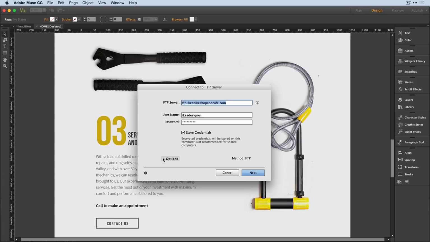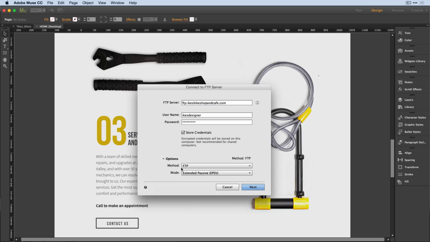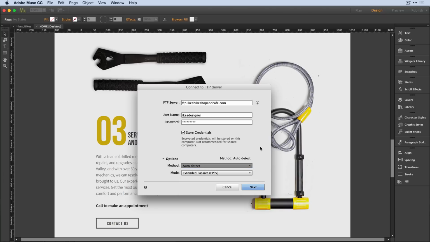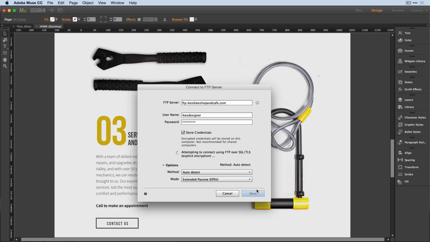So what I want to do is in my options dropdown here, under method, I'm going to select auto detect. And you'll notice in the list here, it's going to switch between FTP, secure FTP, by way of implicit and explicit encryption, which is great. So with that selected, I've got auto detect now in the dropdown. I'll go ahead and click next.